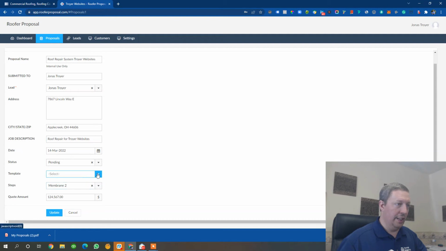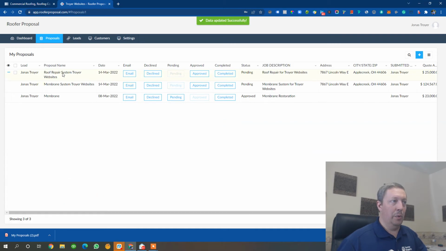And now we're going to change this to roof repair. And we're going to change the step to roof repair. Or we could do roof repair Joe Smith because we already had that one. And now the price is, you know, $25,000. I don't know. We hit update. Now we have a roof repair. We have a membrane system. It's, you know, both for this lead. You can see the date.